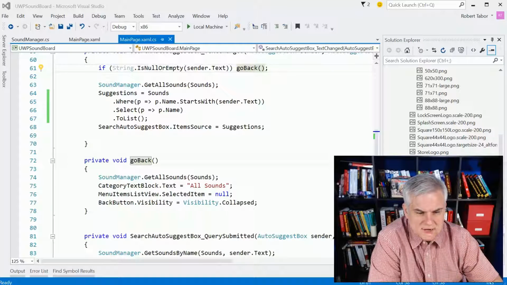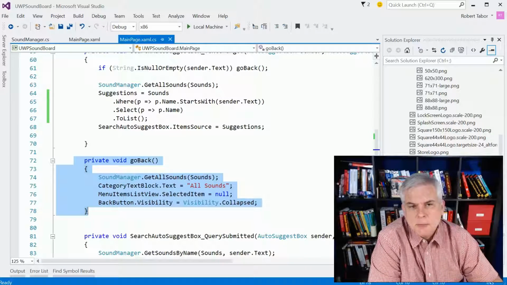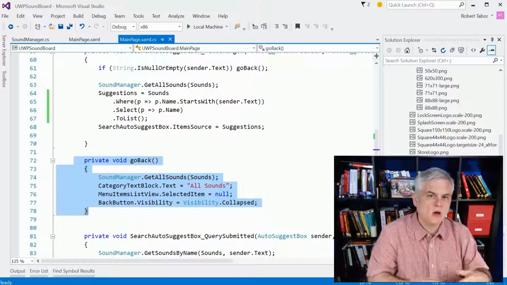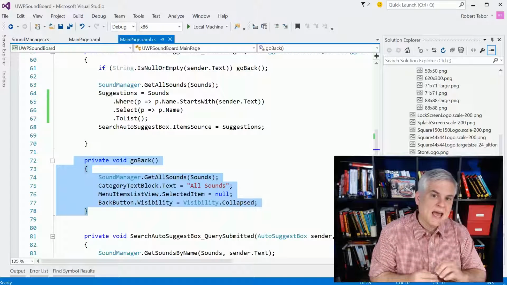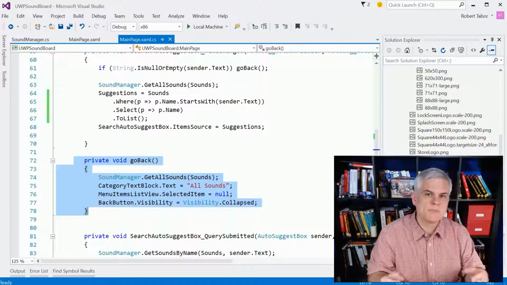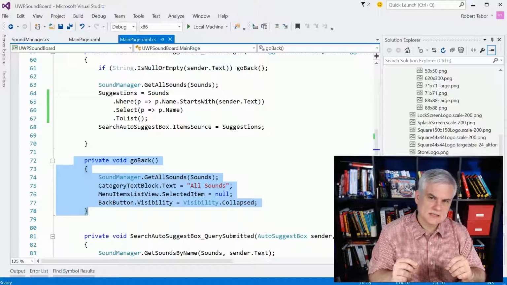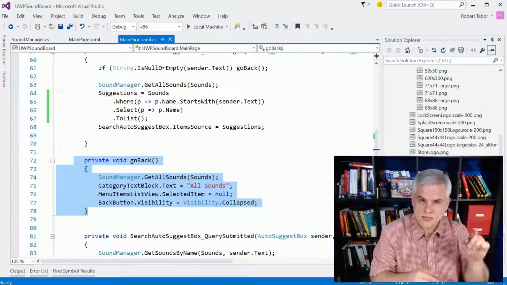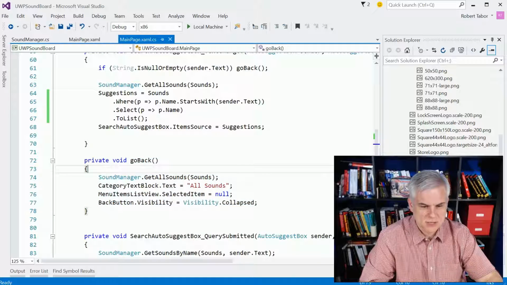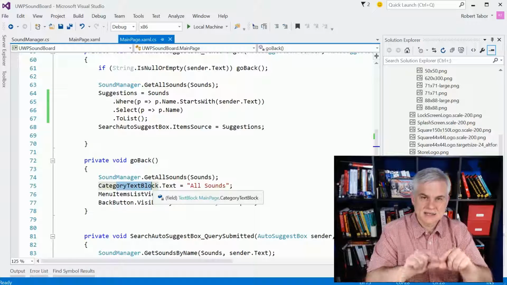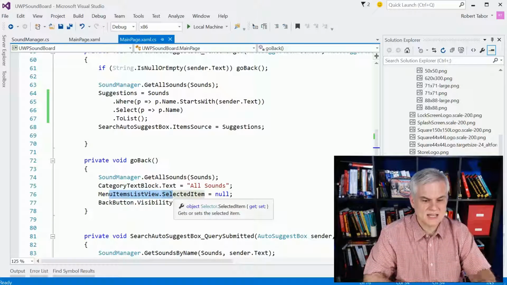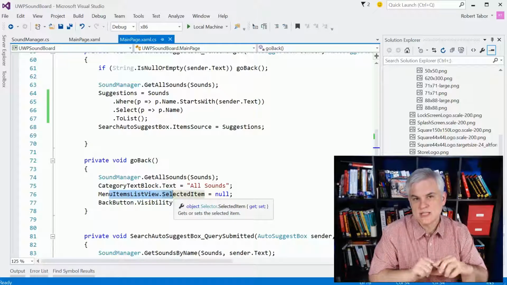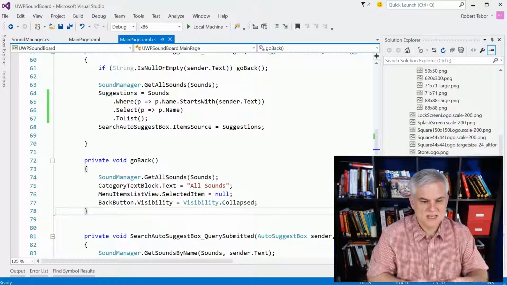What I did was I created a simple helper method called goBack that contains all of the functionality necessary to put the application in a valid state after we move away from the search functionality or whenever we hit the back button. So that's the purpose of this goBack method. We're going to grab all the sounds, set that category text block title to all sounds, set the menu items list view to no selection, and then we'll set the back button visibility to collapsed.